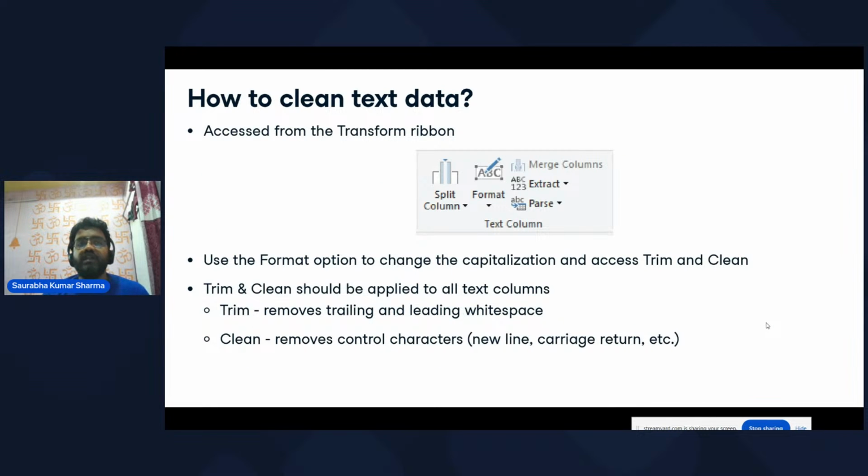Now next is how to clean text data, right? Whatever you access from Transform Data, whatever changes you require, you have to go to the text column and then it will give you all the options like splitting, formatting, extracting, parse, merge, or whatever. Right. So here you can go to trim to remove whatever white space you want, clean whatever you want. Like if you want to remove some lines, some characters, some return values, you can directly click on it. It will remove. Right. You don't have to worry about it.